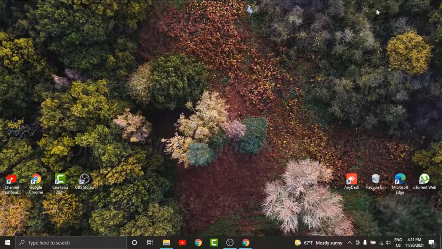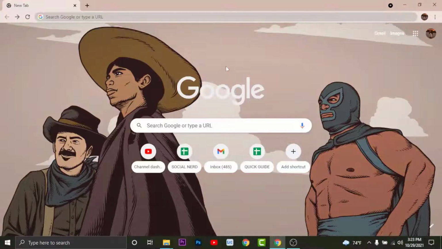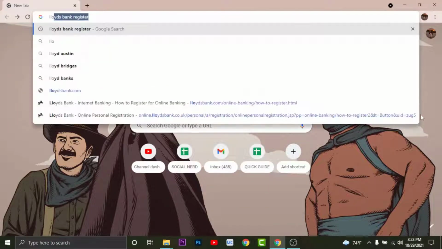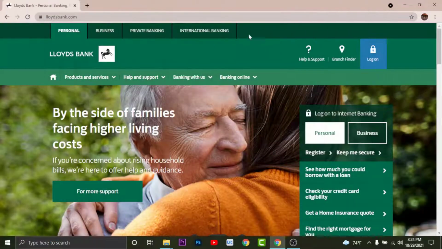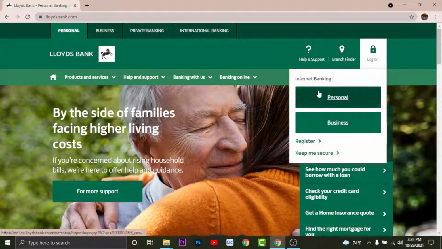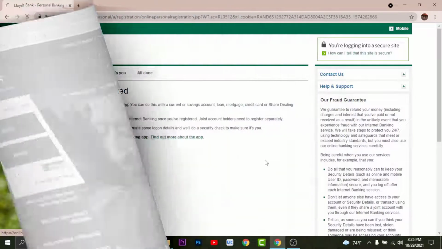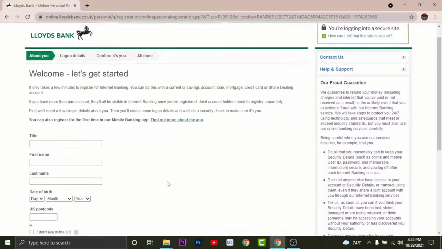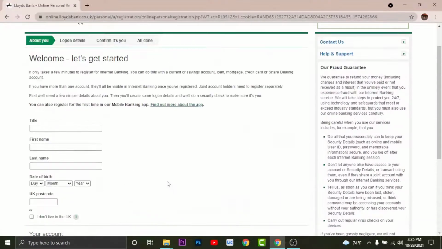steps. First, go to any browser on your desktop and go to the search bar and search for lloydsbank.com. Once you land onto an interface like this, go and tap on the Logon option. From here, go and tap on the Register option. And once you are on the welcome page, it will only take you minutes to register for the internet banking.